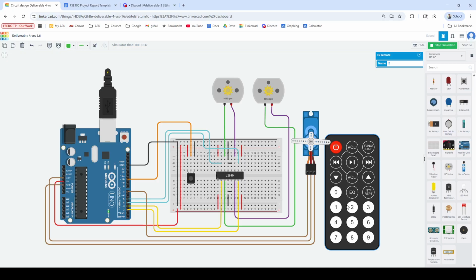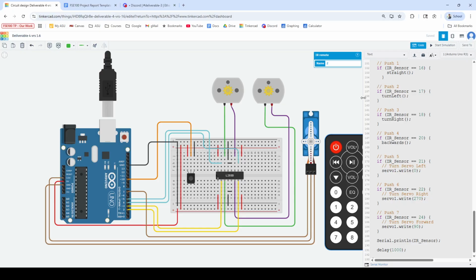If I press 5, the servo turns so that the bot's looking to its right. If I press 6, the bot turns the servo to the left so the camera's facing to the left. If I press 7, it recenters, and if I press power, it turns it off. I'm going to stop the simulation and pull up the code quickly.